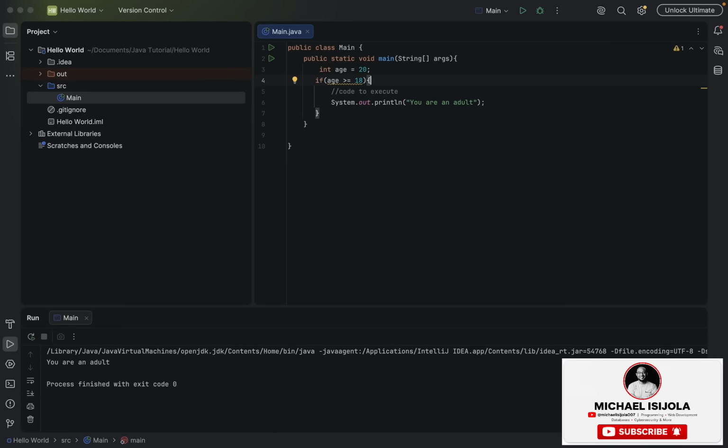The next part I'm going to talk about is the if-else statement. The question is, what if this condition is false? If you remember the other time, I mistakenly had it as 10. So what happens if you try to run this and it's false? It's not going to give us any value. Why? Because the age 10 is not greater than 18.